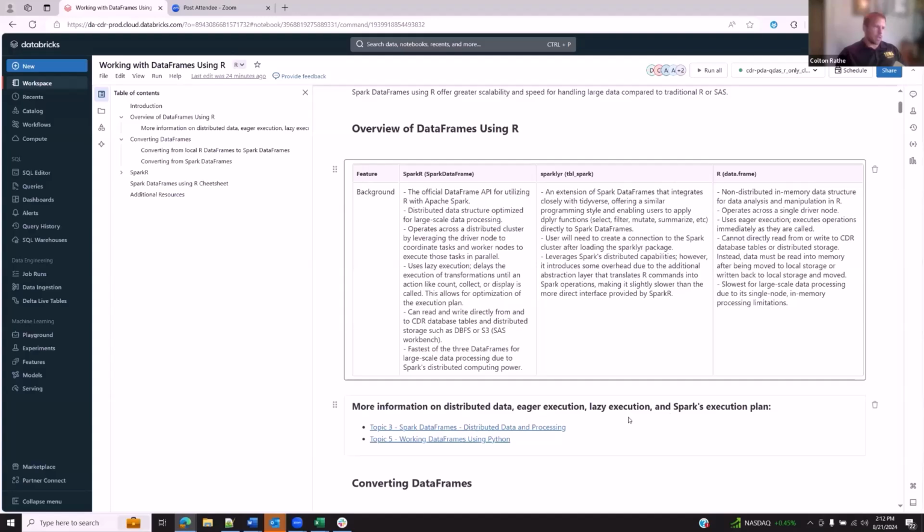Like I said, all the Spark stuff still applies: the distributed data, the eager execution, the lazy execution, and Spark's execution plan all still apply to this stuff. But we're not going to go in depth with that today. If you want to learn more or refresh on some of those topics, you can check out topic 3, Spark data frames, distributed data and processing, and topic 5, working with data frames using Python, where I also talked about the eager execution, the lazy execution, and Spark's execution plan.